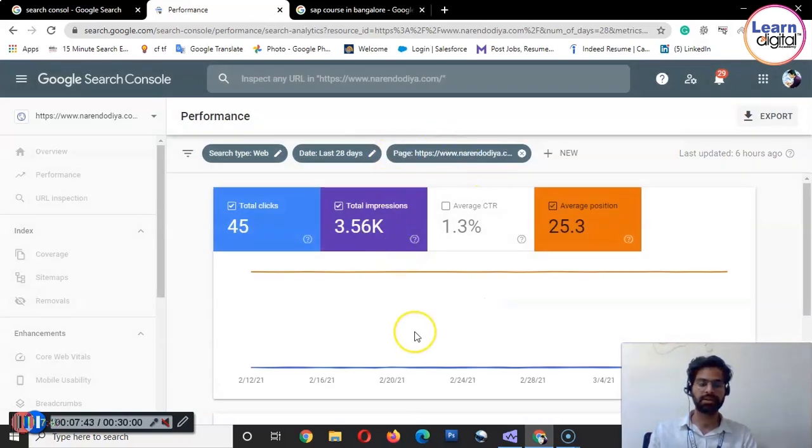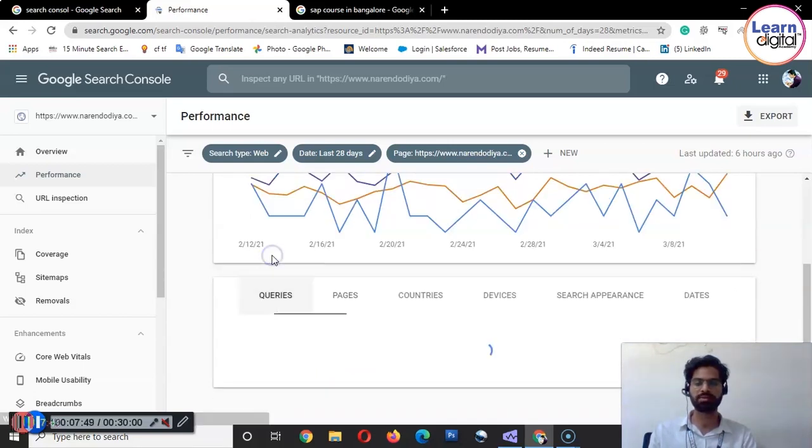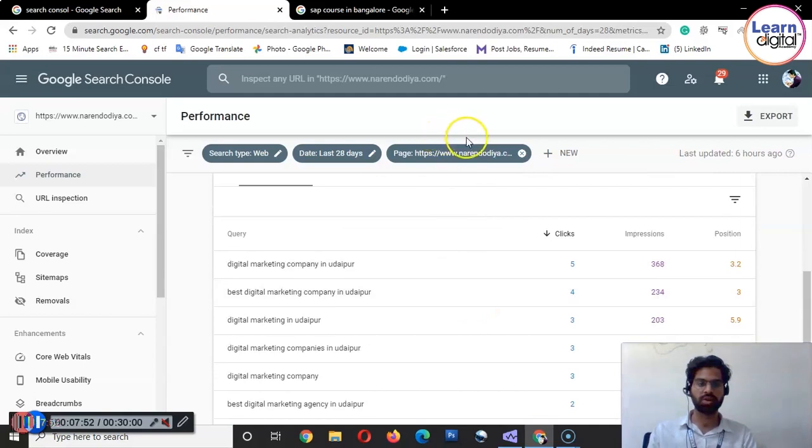So the page has been selected. And this time we will click on keywords. The page is already selected, you can see the page. Click on queries. Fine. So if you want to see this page in Google, what are the keywords you need to type in Google? So, digital marketing companies with Apple. If you type this keyword, definitely this page will come up.